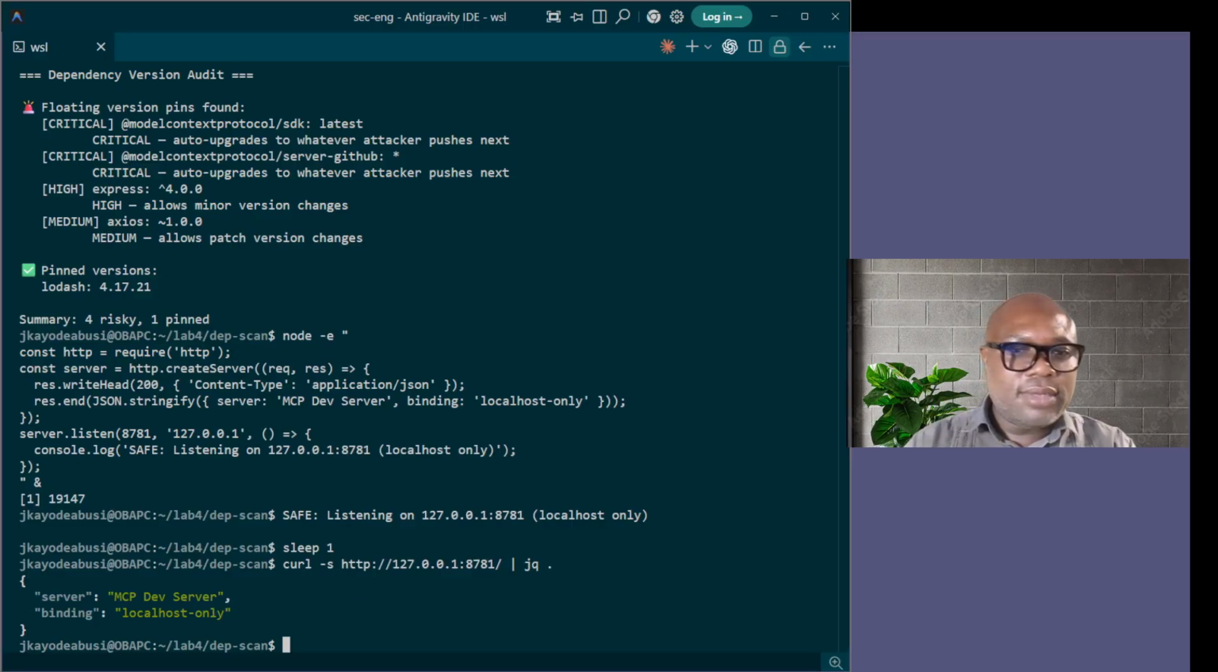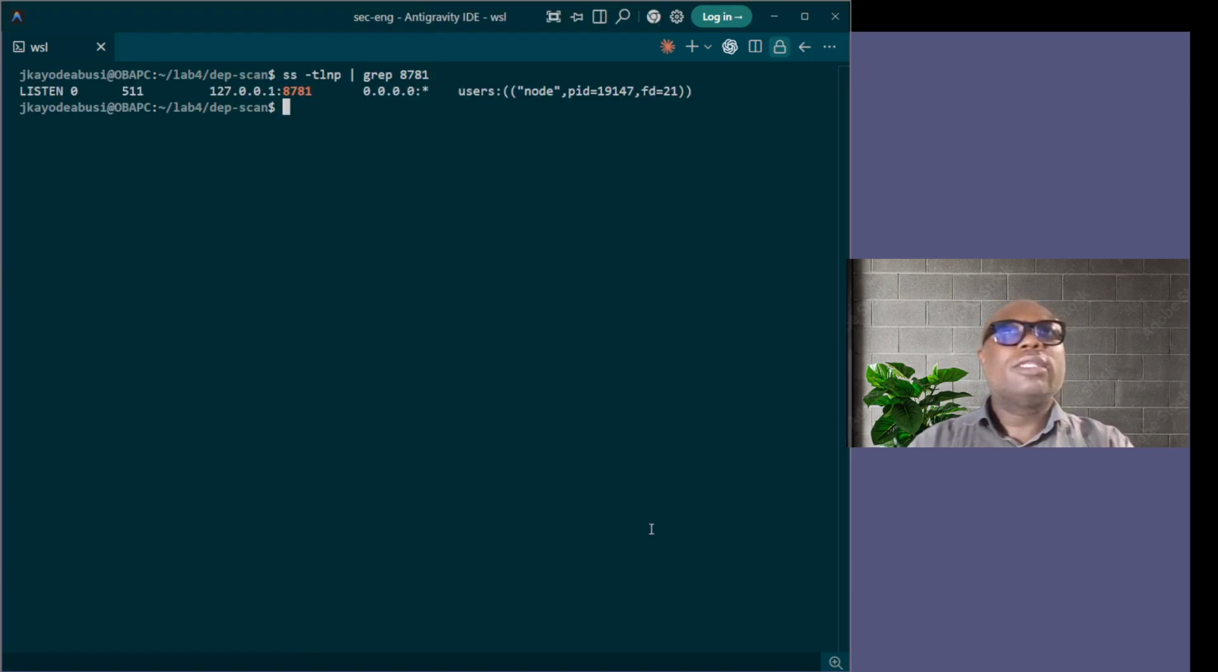Let me try to verify where it's listening. You can see it's listening on that IP address, 127.0.0.1, only the local loopback interface. DNS rebinding cannot reach this. So that is to tell you that when you have your development server, MCP server, you need to ensure that you bind your communication channel to the right address, not something that is exposed to the whole wide world.